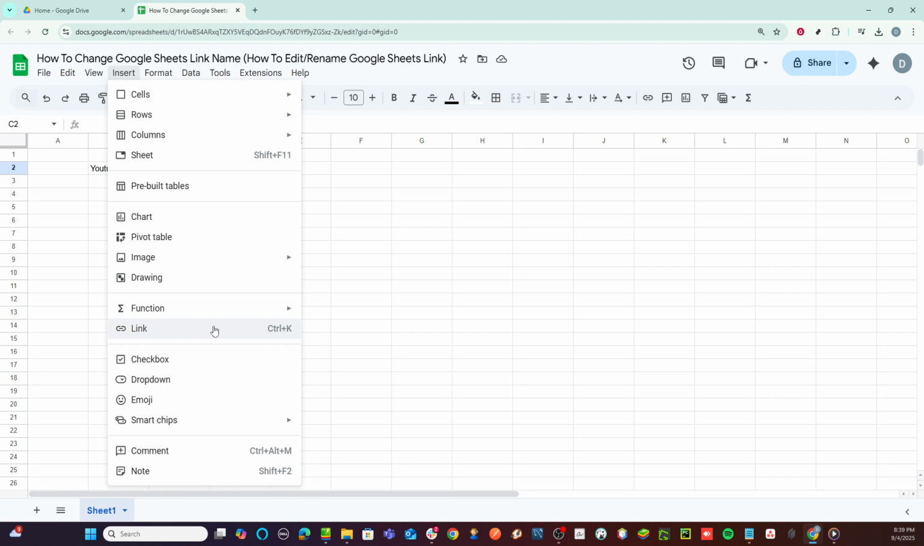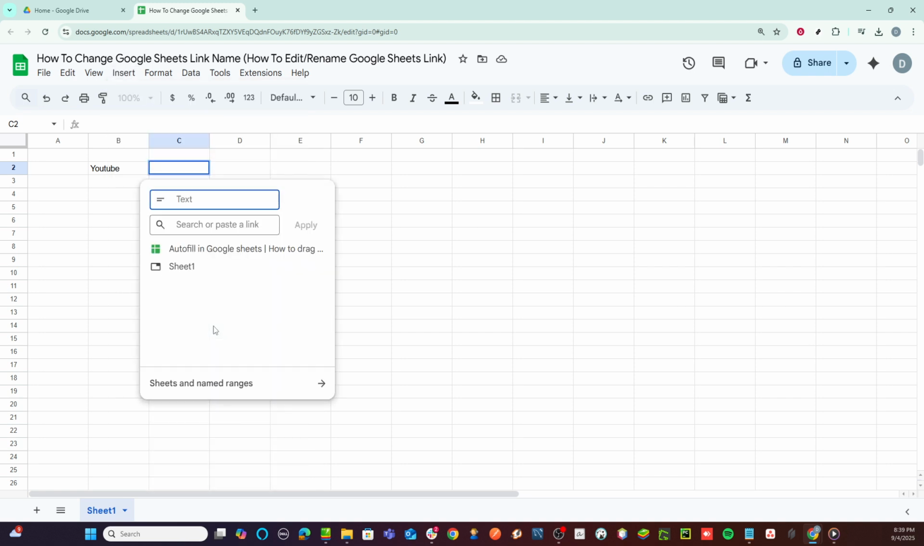This action will open up a dialog box where you can paste and manage the hyperlink you intend to insert into your spreadsheet. It's a handy feature that allows you to directly link sections of your sheet to external resources or even other sheets. Now, you'll paste the URL into the empty space provided in the dialog box.